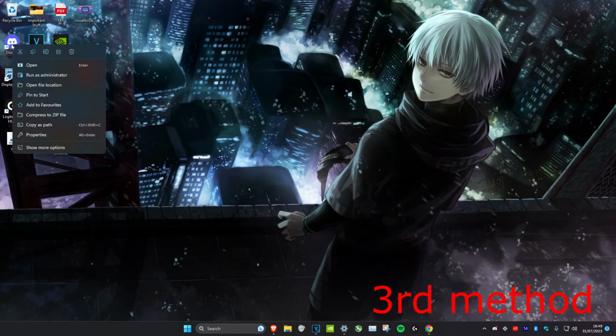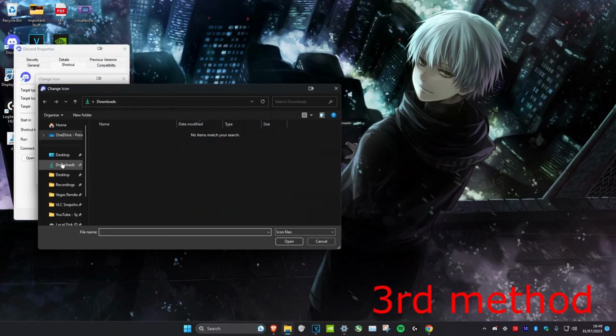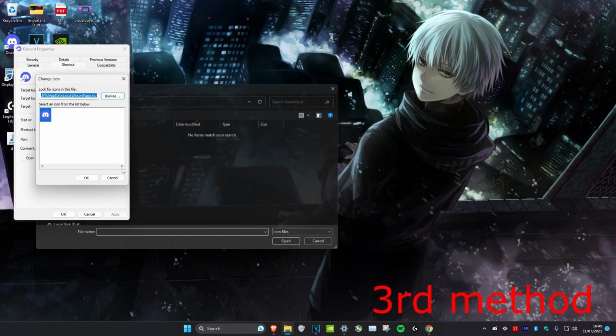Then head over to the desktop app, right click on it, click on properties, and then click on change icon, and then click on browse, and then it should be in your downloads folder, and you could just select it and then click on OK twice.